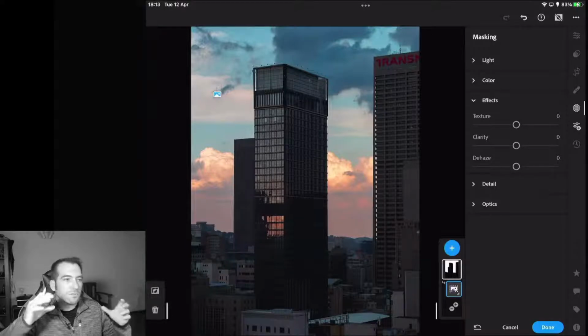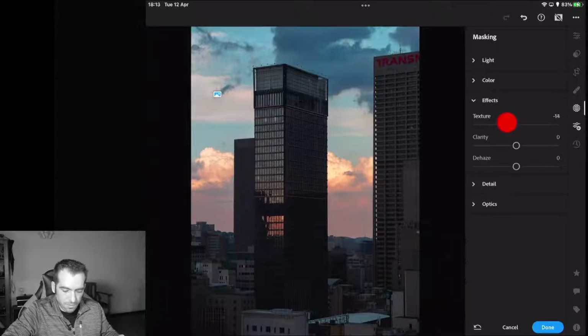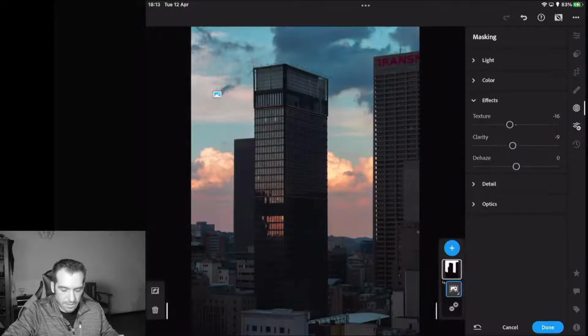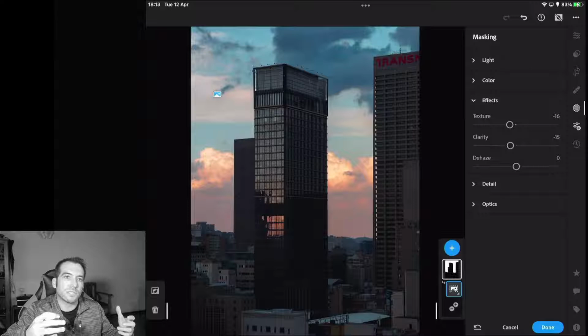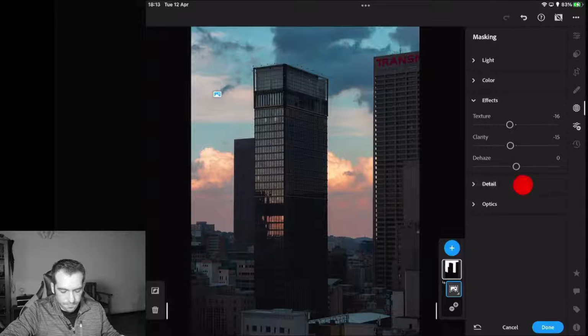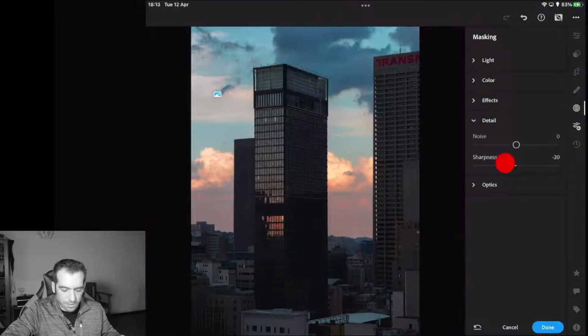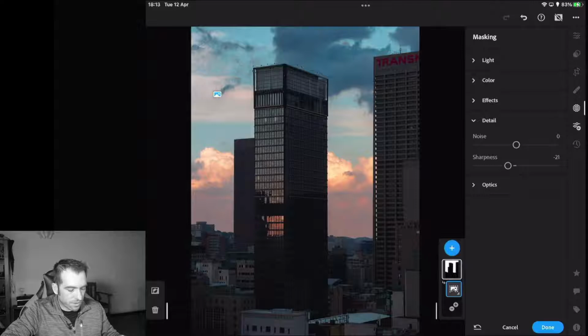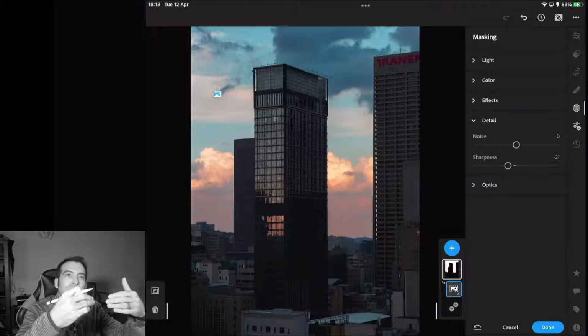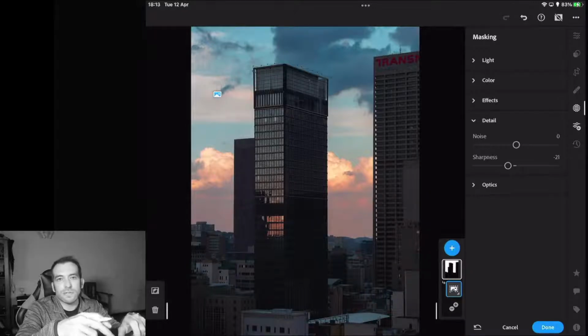We can go to our effects. With clouds, I like my clouds to be fluffy and soft. So we might go minus in texture, minus a little bit in clarity. And I'm not going to touch the dehaze. So what this does is it just makes my clouds a little bit softer. I don't like my clouds to be very crisp and over sharpened or over contrasty. So I think that works well. We can look at detail, and again we can drop our sharpness a tiny bit just to have those clouds nice and soft.